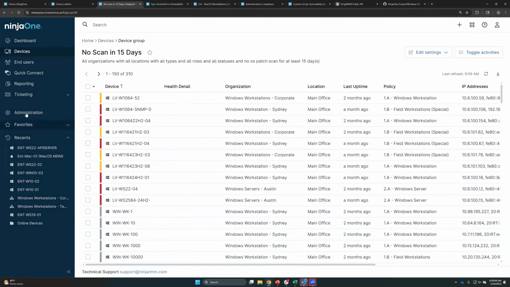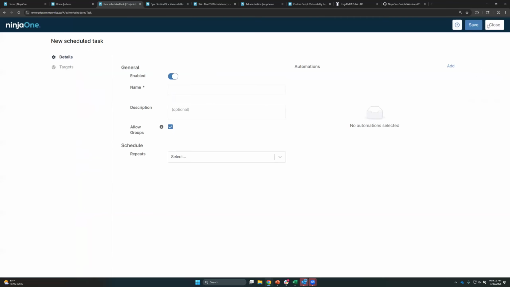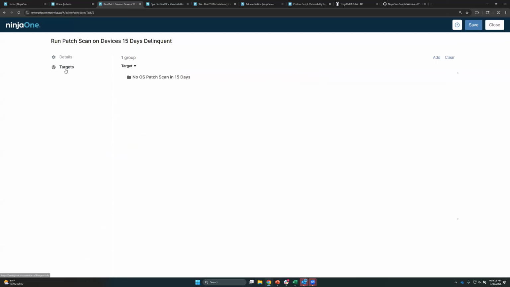And then I can go down to the administration section, tasks, and then create. Well, it looks like I already did it. Run patch scan every 15 days. Run this right here, and then select your target as the search group that we created.